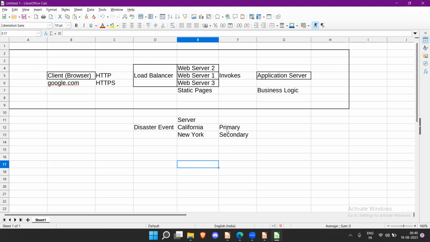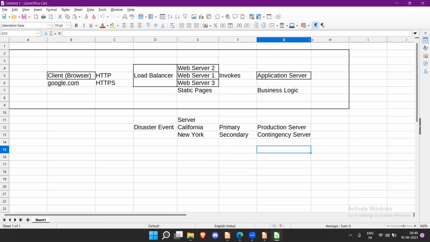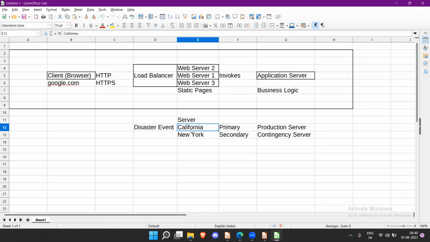So this is called the primary server and the secondary server, or you can say it is a production server and a contingency or secondary server. That means I use my New York server as a contingency only. Whenever there is a problem or a disaster event in California where my server is not available, not only a disaster event, something messed up, the data center got closed due to some issues, so the server is down for some reason.